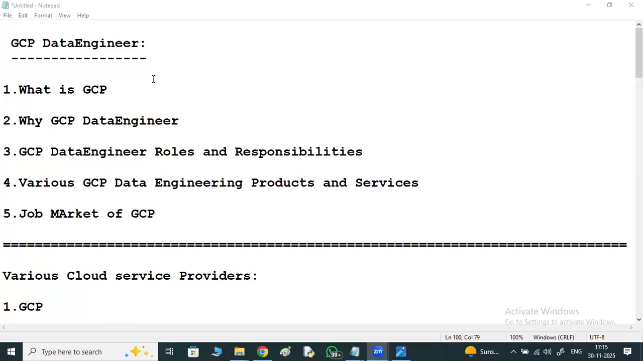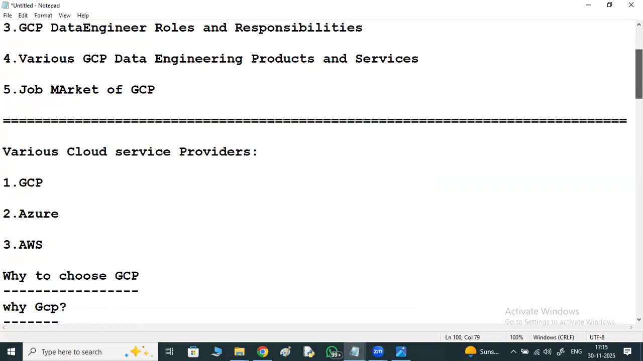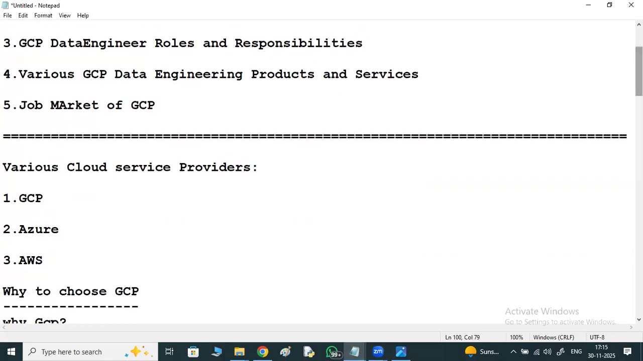So yesterday we just had some introductory session. We will take 5 minutes to recap what we discussed in the last class. What is GCP? Why GCP data engineer? GCP data engineer roles and responsibilities, various GCP data engineering products and services, job market of GCP. So we have got various cloud service providers. So data engineering on cloud, right? So we are using Google Cloud.